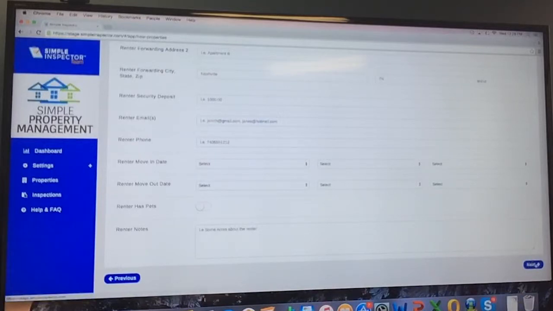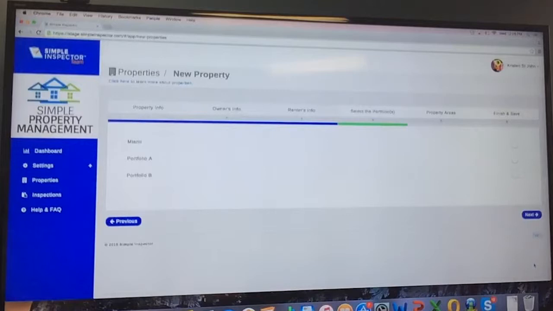Then you can go ahead and hit the next button on the bottom of the screen, and we'll head on over to section 4. This is a very important section. This is where we're going to select the portfolio or portfolios that you want this property to be assigned to. Now, it's very important that you do select at least one portfolio.